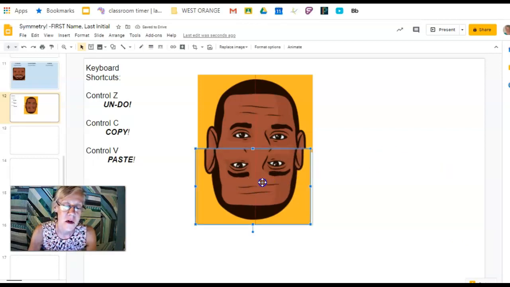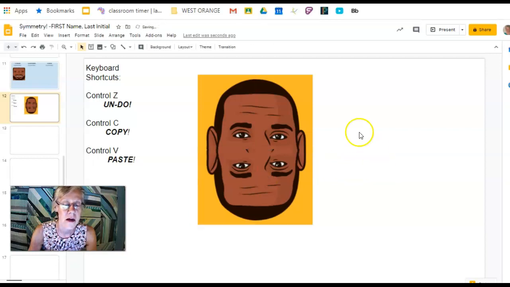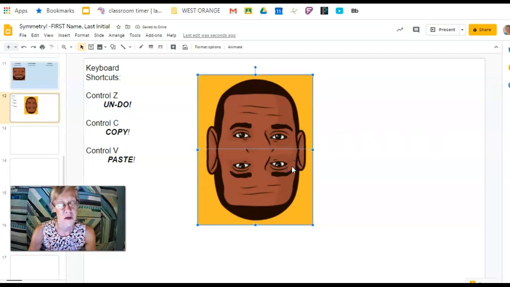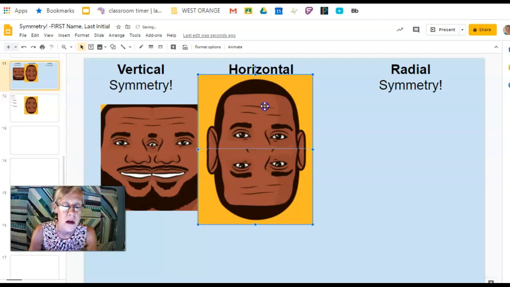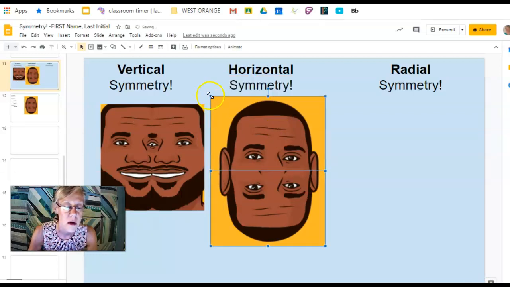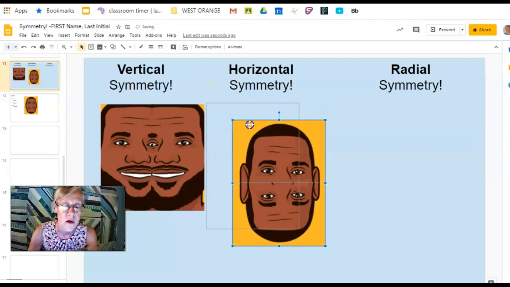I'm going to keep adjusting. I want to line up the edges. There we go. Select both top and bottom. Control C to copy. Here's my finished page. Control V to paste. I like the horizontal one better than the vertical one. It's more fun to look at.